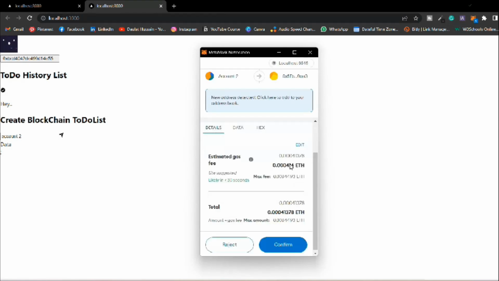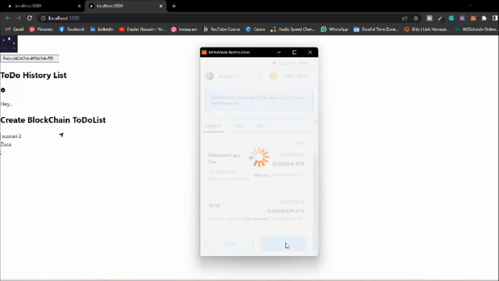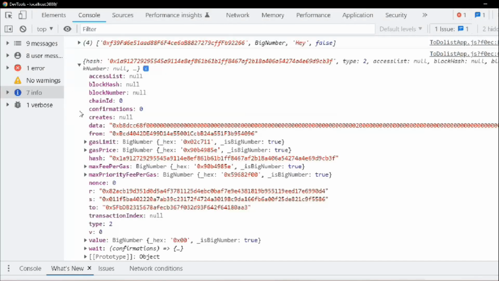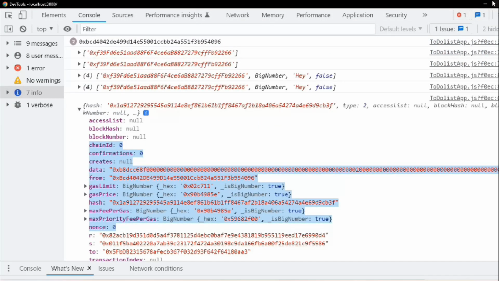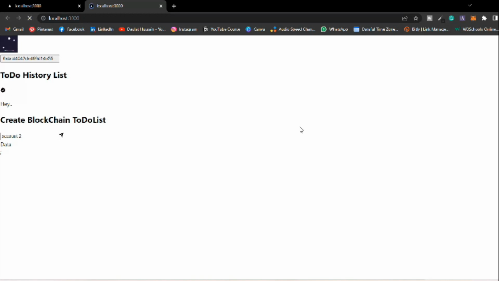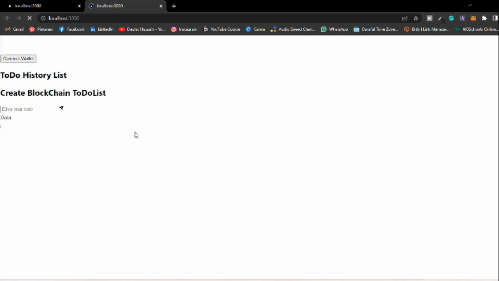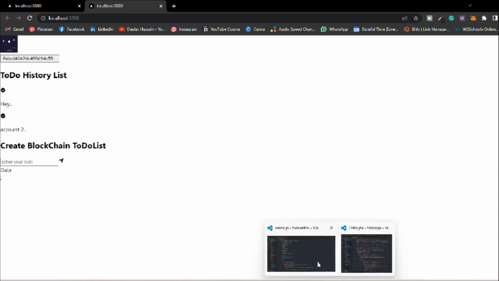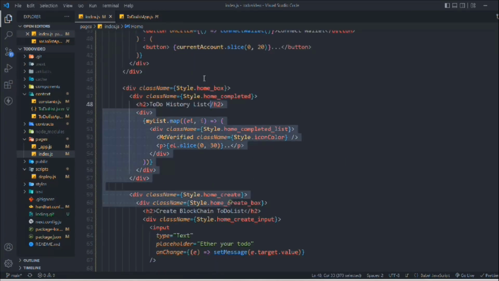Click confirm, and here we have the information. You can see here we have the data, the transaction is successful. Reload the browser, and here you will have the data. As you can see, account number 2, so it's working fine. So let's come back to our code editor. This one is also working fine.